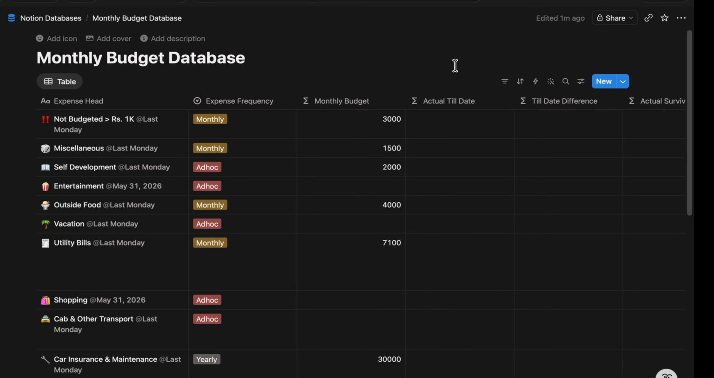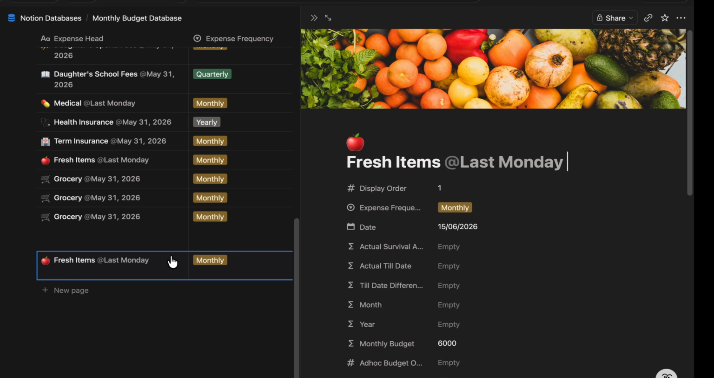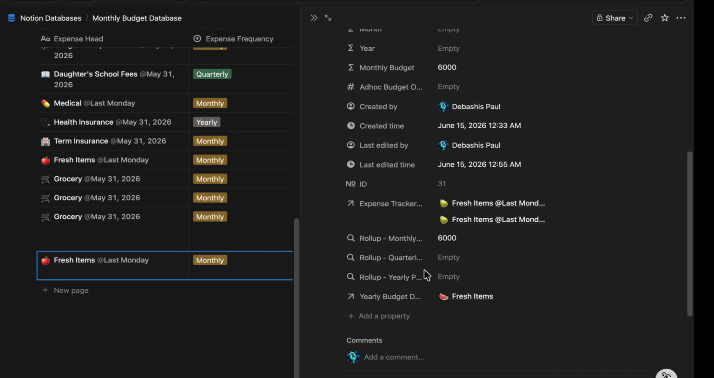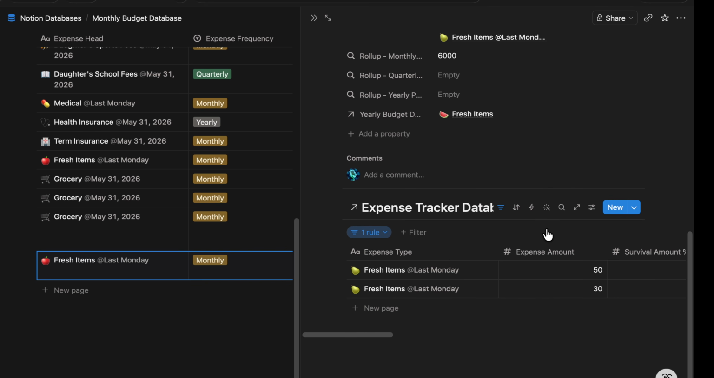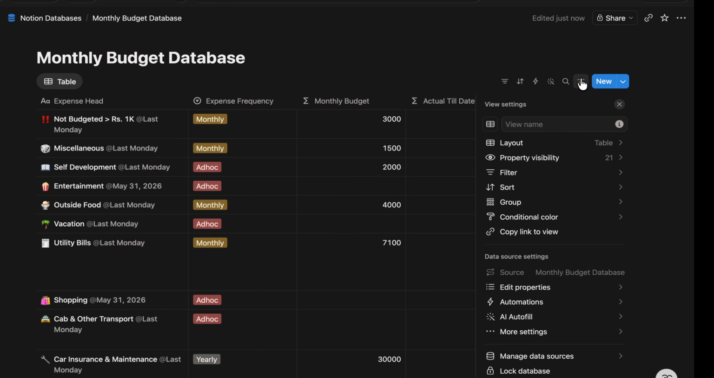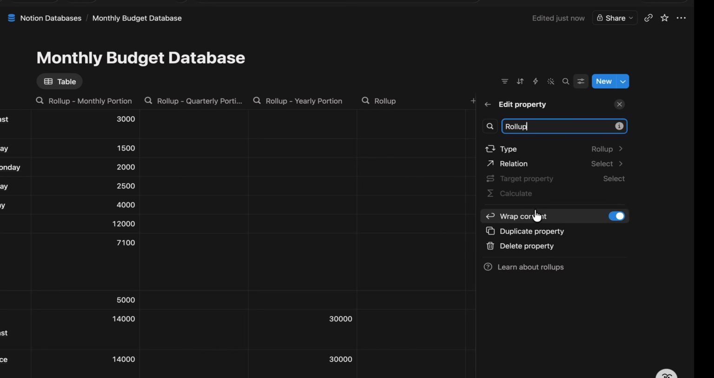Let's create the formula for actual till date, and to show you what we want to calculate, let me open this fresh items. This is a monthly fresh item record, and these are the two expense heads which are linked with this monthly fresh item record. And what we want to display there is the summation of these two values. So let's create a rollup property, edit property, new property, then rollup actual till date.